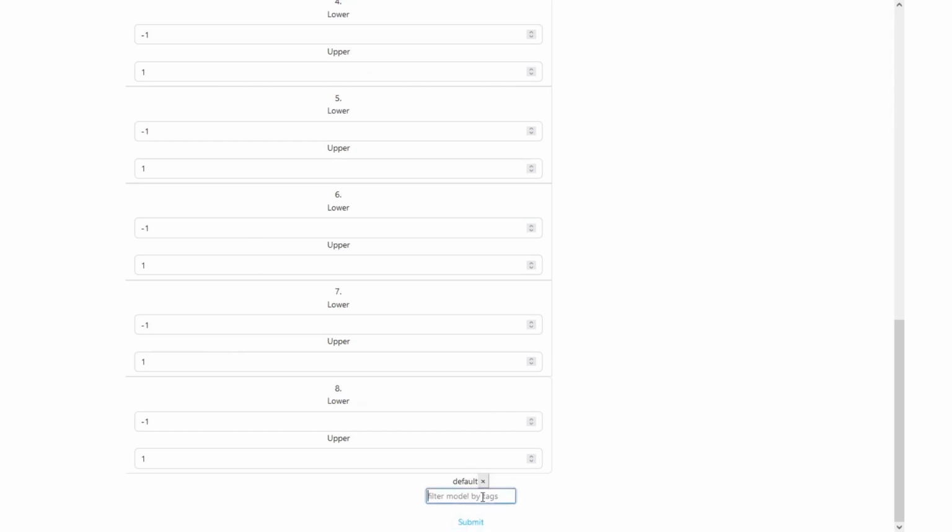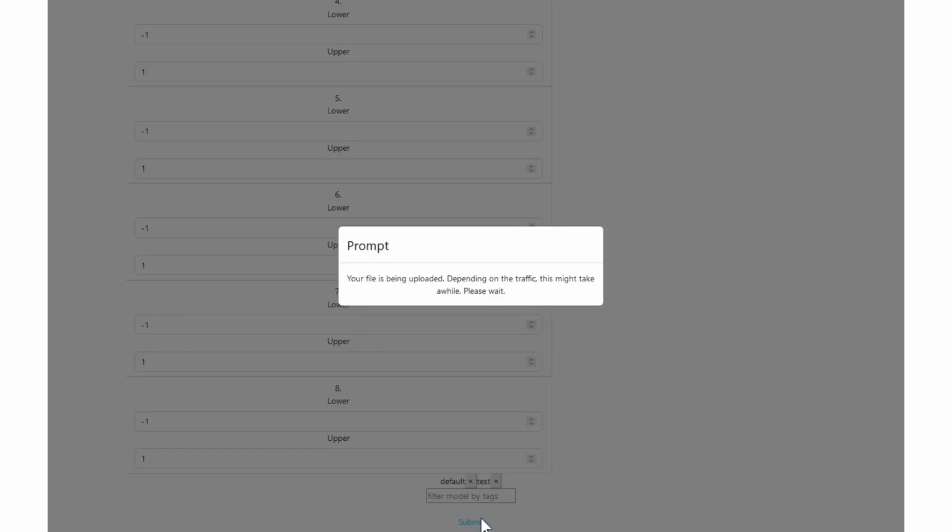Here you can provide a customized tag for this model. So this is a test. I'll add test to the tag. And once you have done that, you can submit it.